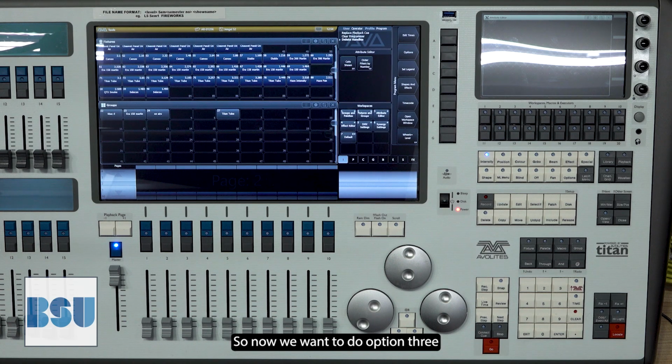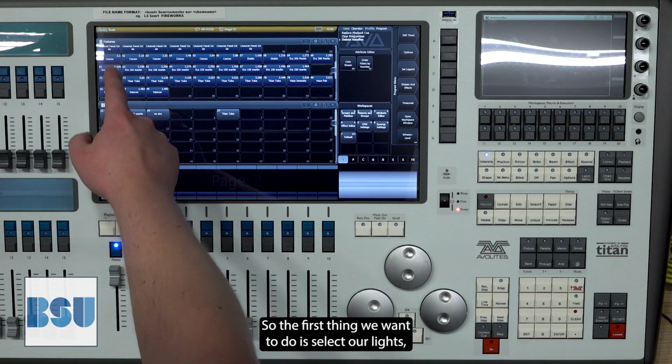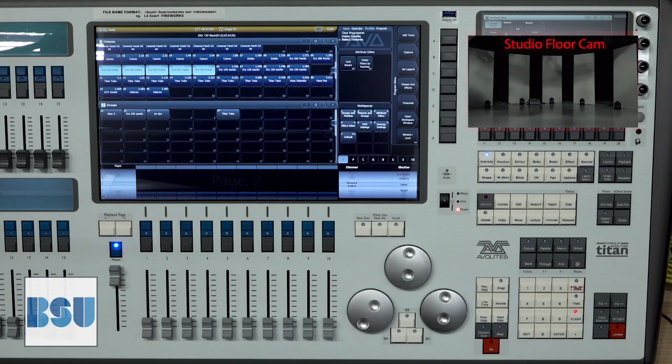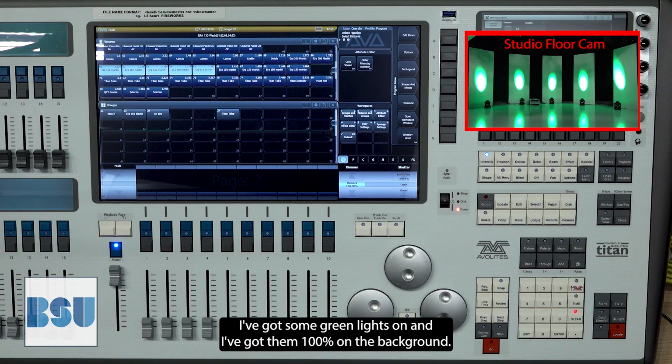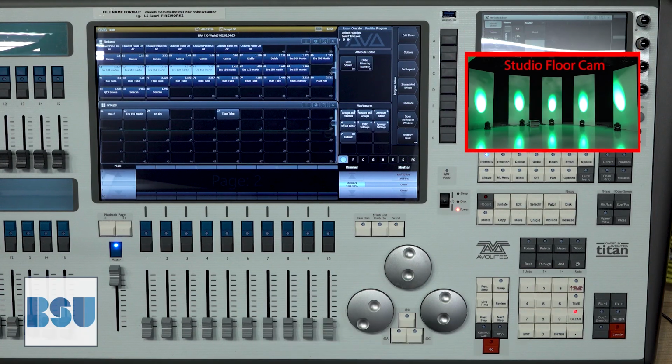So now we want to do option 3, which is using a shape generator to make the lights move. Now this is not the best option for having 2 points of movement, A and B, but it is a good area to explore for light movement. So the first thing we want to do is select our lights, and then make sure they are at 100%. There you go, I've got some green lights on and I've got them at 100% on the background.